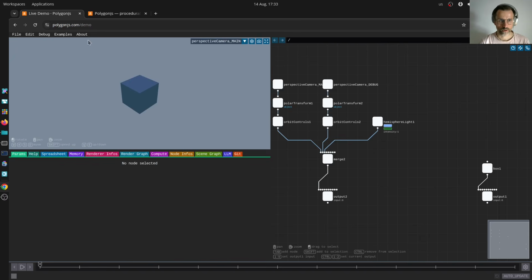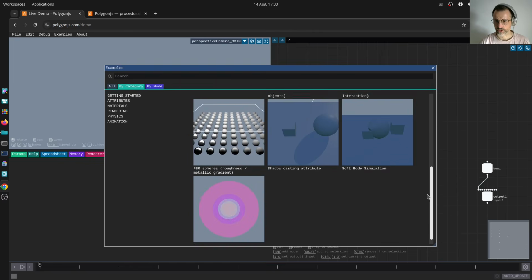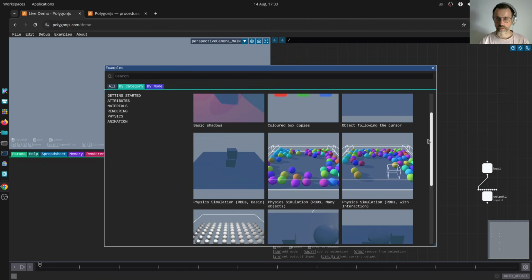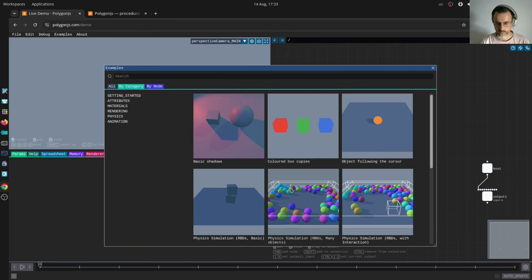So let's have a look from the demo, polygonjs.com/demo, at the examples. When you click on the example, a window appears, which has a list of thumbnails, which are the currently released examples. There are not many. That list will increase quickly, hopefully, showcasing various features of Polygon. Right now, it covers mostly materials and physics and shadows, and adding behaviors to objects, very tiny behaviors.